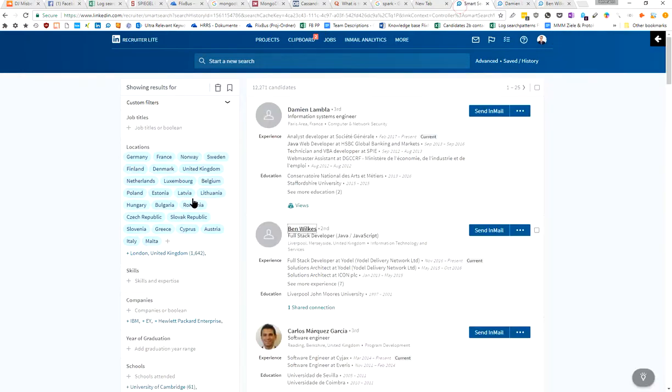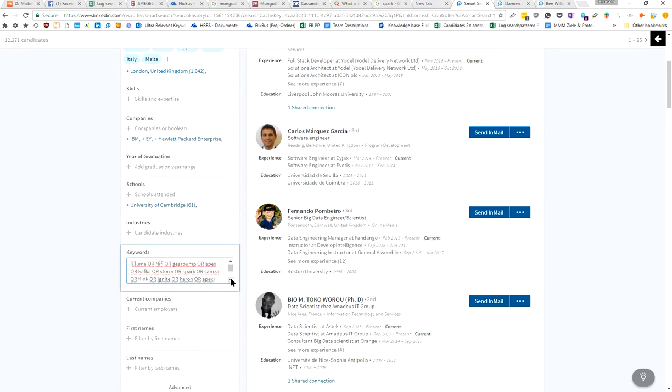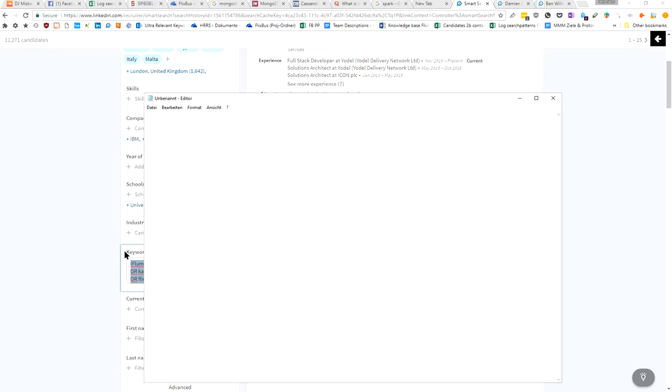So this is a search I did for data engineer. For this, I looked for three categories of skills. I will just copy them to Notepad so it's easier for you to see. So you can see it's Flume, Gearpump, Apex, Kafka, Storm, Spark, Samza, Flink, Ignite, and so on. This is a stream processing platform. The next parenthesis encompasses big data databases: HBase, Cassandra, MongoDB, and Hive. And the last parentheses are programming languages relevant to big data.